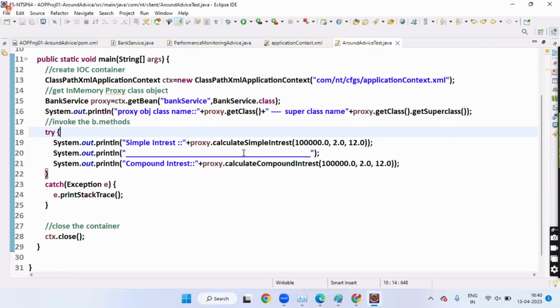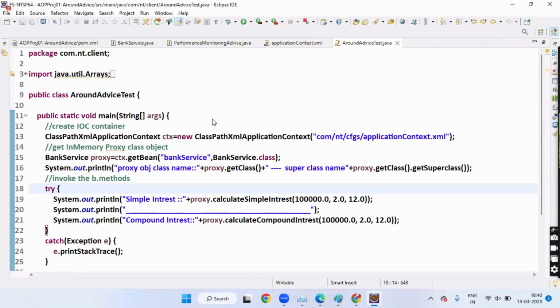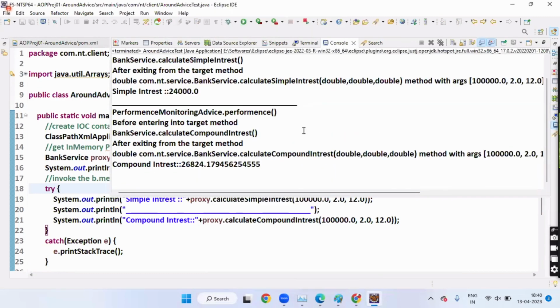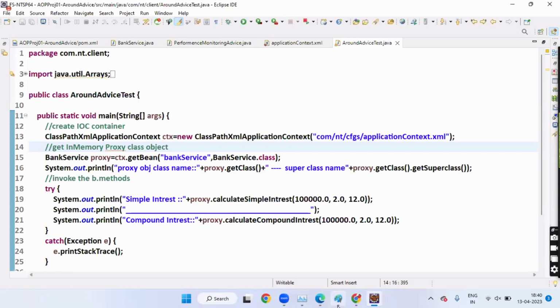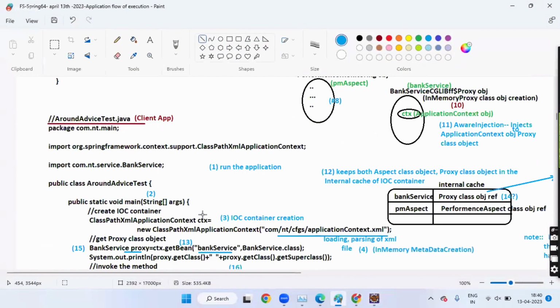I want around advice test, Java application. Before, after this. Is it happening or not happening? I hope you got the flow. Entire magic is there: how proxy class is generated, how it is mixing up primary logic with secondary logic, how it is calling expect method, and how it is calling target method, right?